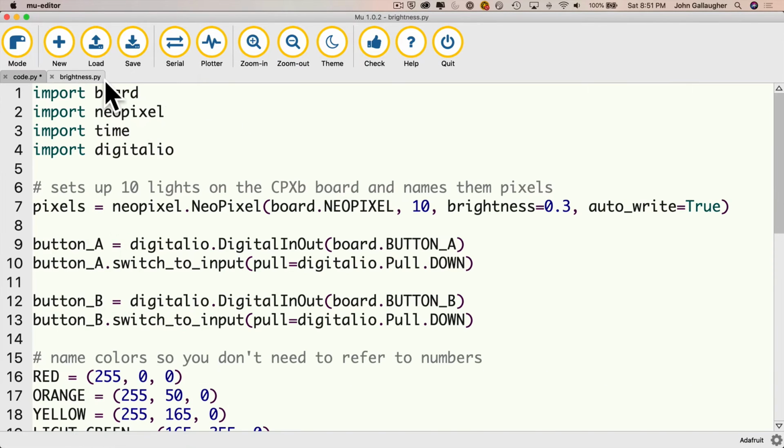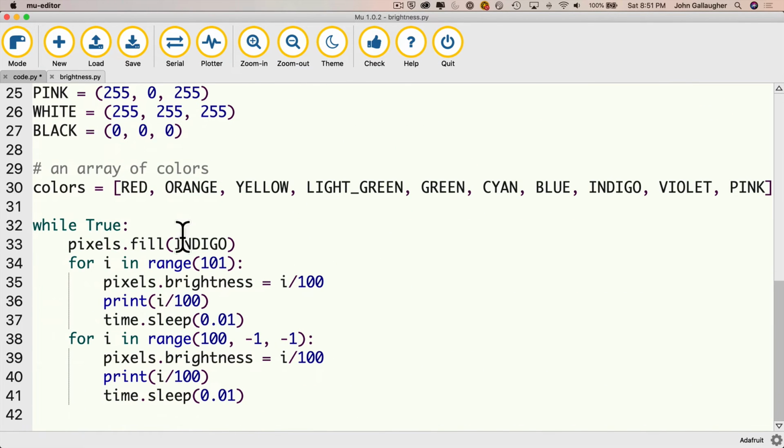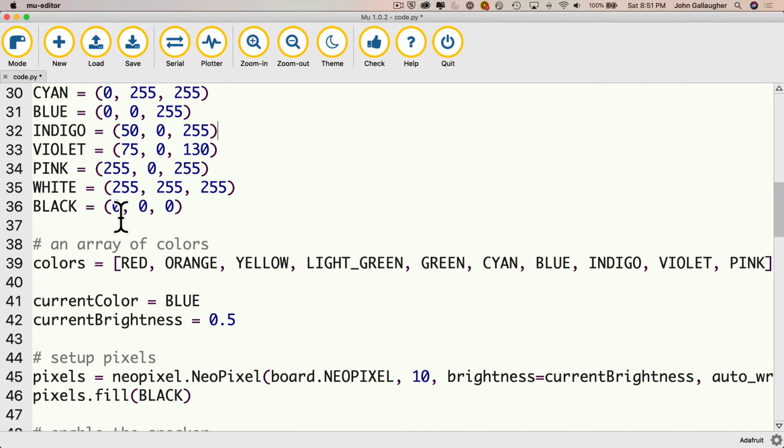I'm going to open this file up, and let's take a look at the code that we've got in our while true loop. I don't want to grab the indigo stuff, but I'm going to grab these 2 for in range statements. I'll do a Command C, and I don't need brightness.py anymore, so I'm going to X out of it, and go back into code.py.